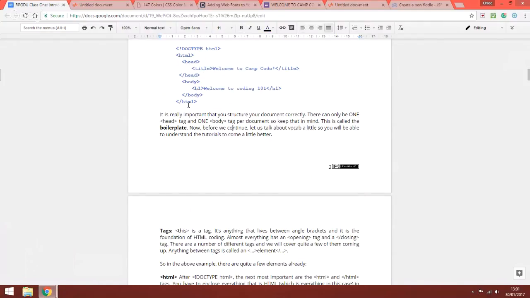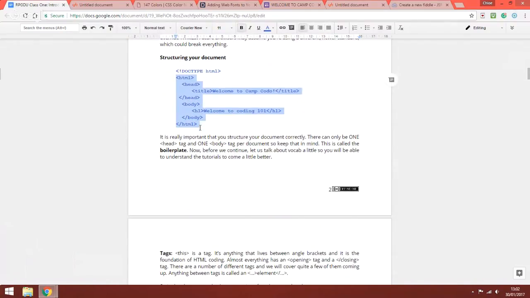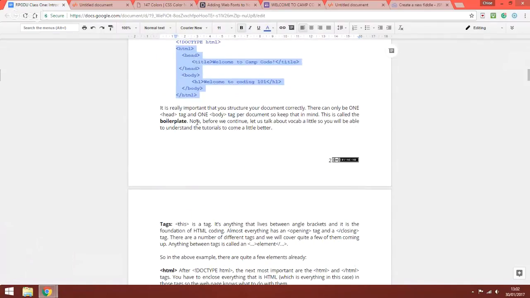Now, to create your boilerplate, after you've done your declaration, you have to enclose everything in the HTML element so that the web page understands that is what you would like it to execute. Fairly simple.